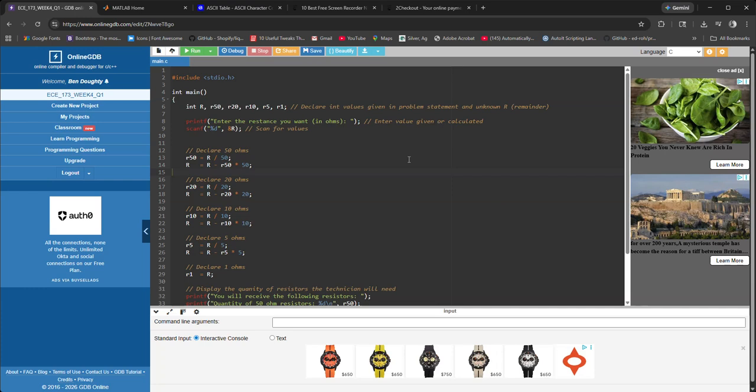We're required to write a C program. It takes the requested resistance as an input and calculates how many resistors of each denomination the technician should give out for this operation. The only requirements are basic arithmetic operations in the code.